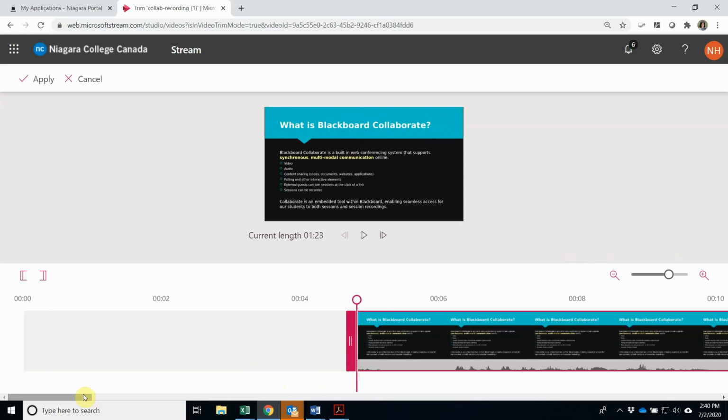Once you've done that, you've trimmed the piece you want to trim, all you have to do is go up to the top and hit apply.